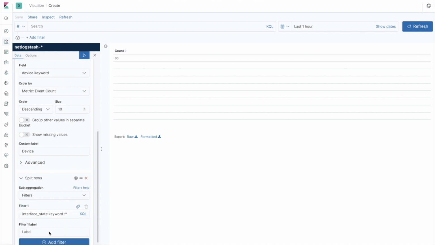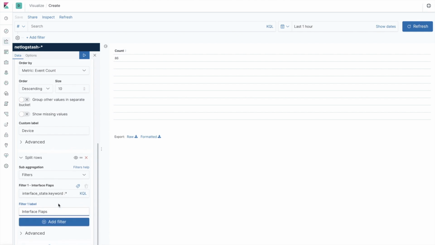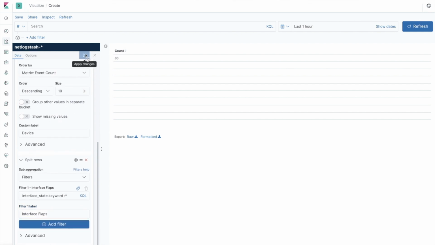Okay, and I'm going to label it. I'm going to say interface flaps. Okay. Run. So I can see that the interface flaps was in IOSB 1. Okay. IOSB 2 and IOSB 3 didn't have it. Okay, that's good to know.